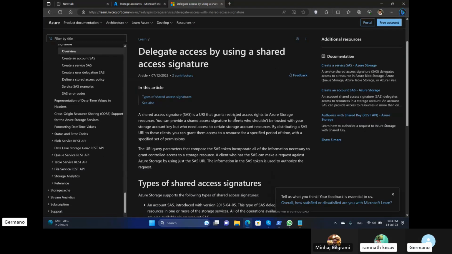By using a shared access signature. Okay, a shared access signature, SAS. Oh, that's the full form. Okay, it is a URI that grants restricted access rights to Azure storage resources.